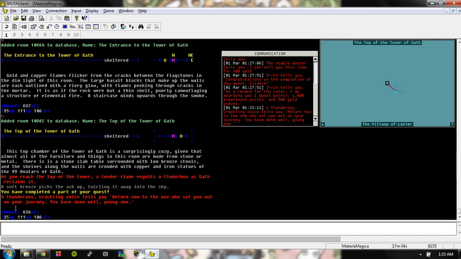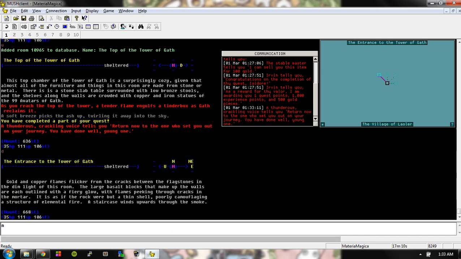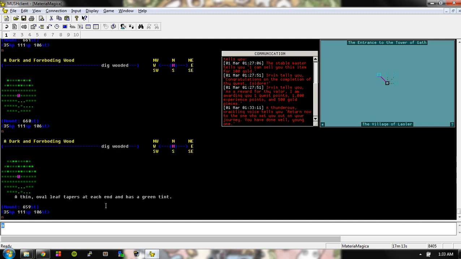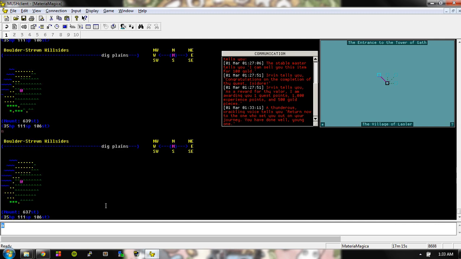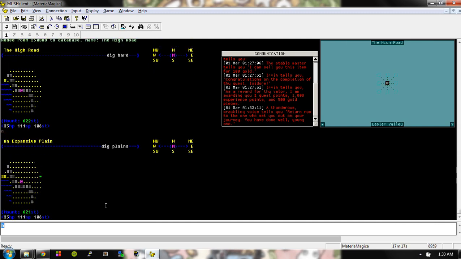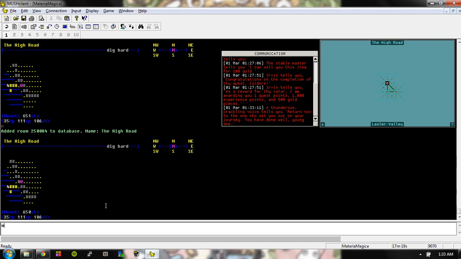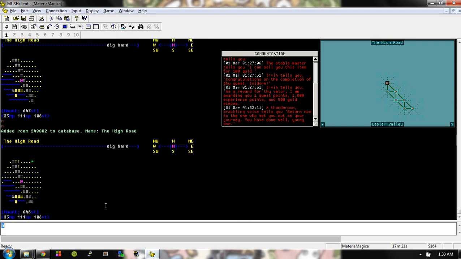Return, so that was the last phase, basically. Return now to the one who sent you on your journey. You have done well, young one. So I'm just going to go down, and I'm going to head back north to the main road and to the village, and the friar guy will be somewhere along.